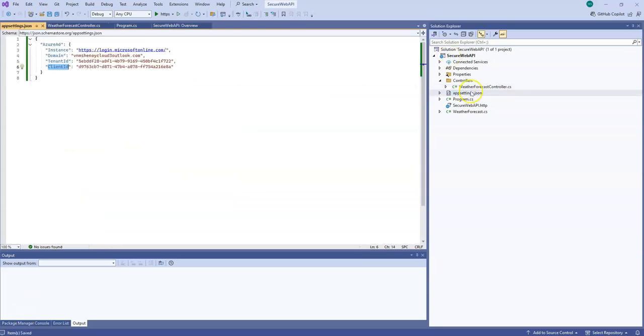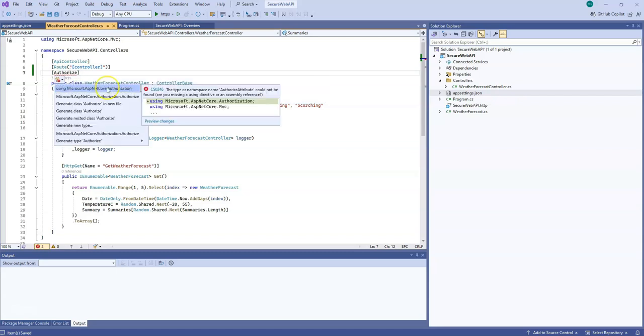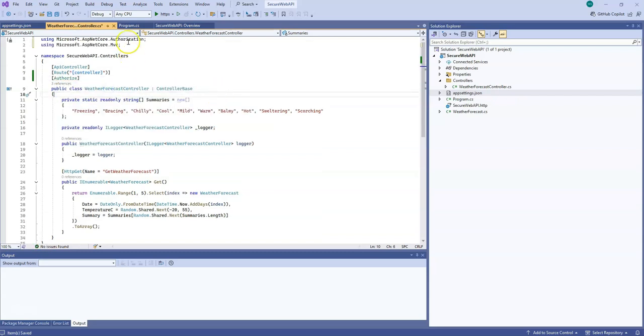What I will do now in appsettings.json is paste the domain, tenant ID, client ID, and instance for Azure AD as keys of the JSON object. All this, domain, tenant ID and client ID, we got after we registered the app on Azure AD. Now I add the Authorize attribute to secure my API, and I install the necessary package, which is ASP.NET Core authorization.